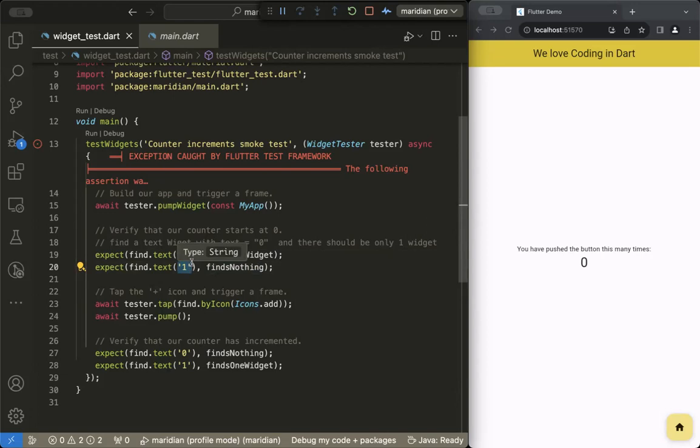So remember, this is a way of looking into our application without looking at the code. When we write these kinds of tests, we normally don't look at the code at that time. At the initial stage, we expect this, but when we click on it, we expect something else. So at the initial stage, we expect to find a widget containing 0, and there should be only one widget. And at the same time, we expect to find a widget.